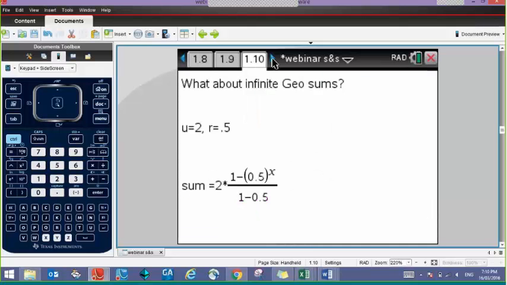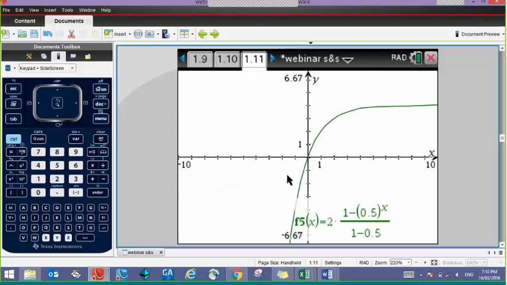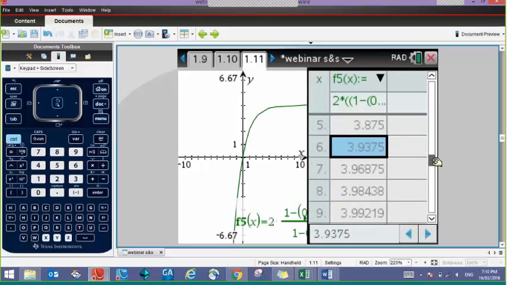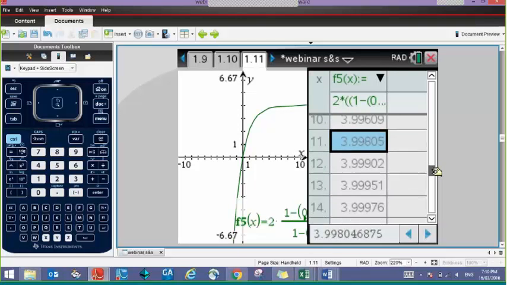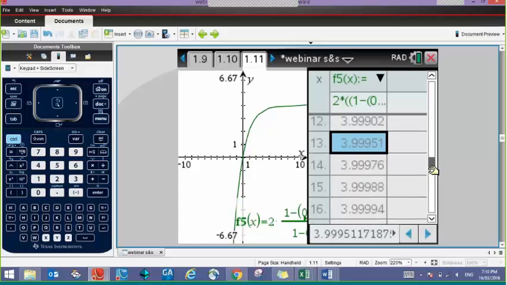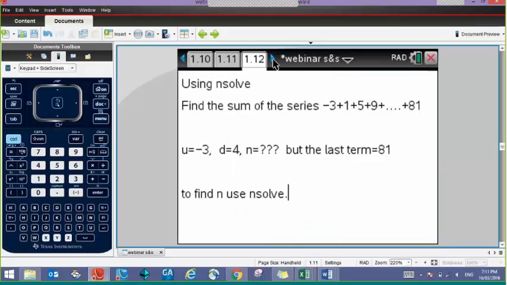What about infinite geometric sums? Well, you can do those too. We don't necessarily even need to use the infinite geometric formula. We can see that we've got the sum formula there, and I've used x again. There's my graph. I can press Control T to get the table up, and I can see that it is getting closer and closer to 4. So the infinite sum of this particular one would be 4. Sometimes that's a lot easier than using the formula yourself.